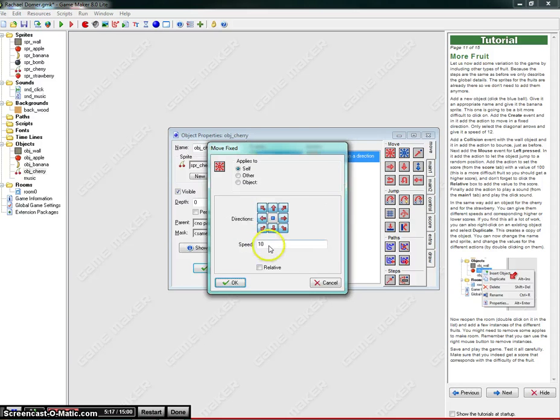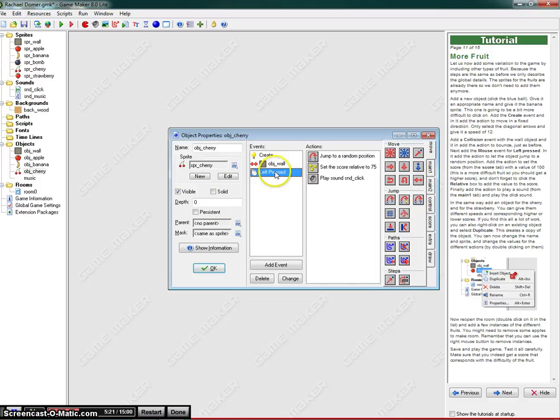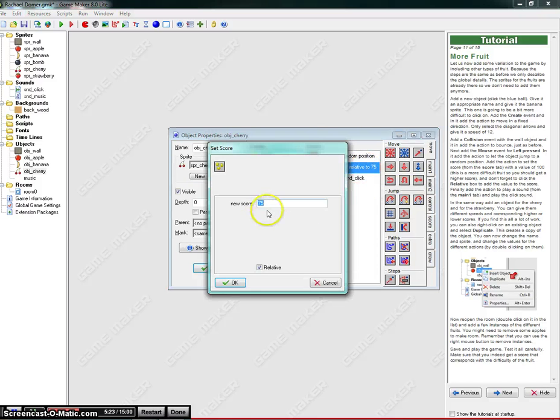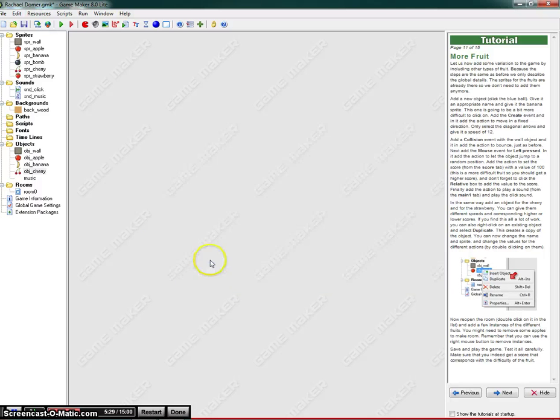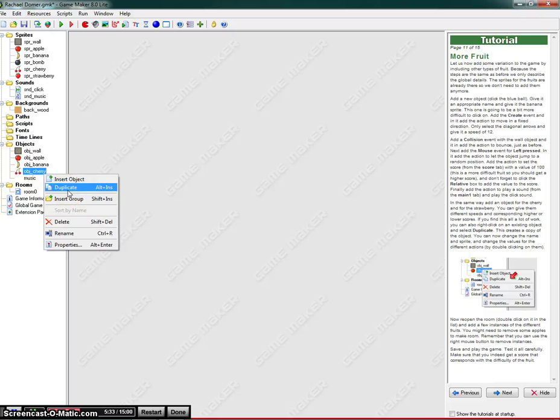We can make this one move even faster, so maybe a speed of 12. And for the score, we can possibly make this one 100 points. And click on OK. This is a lot easier than going through and recreating everything. We're just making copies. So the last one is going to be the strawberry.